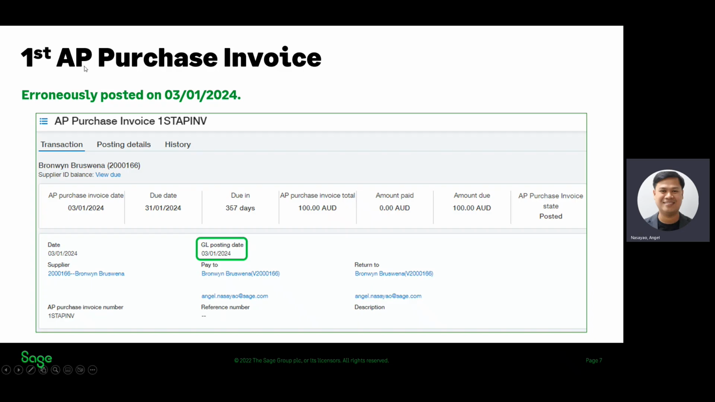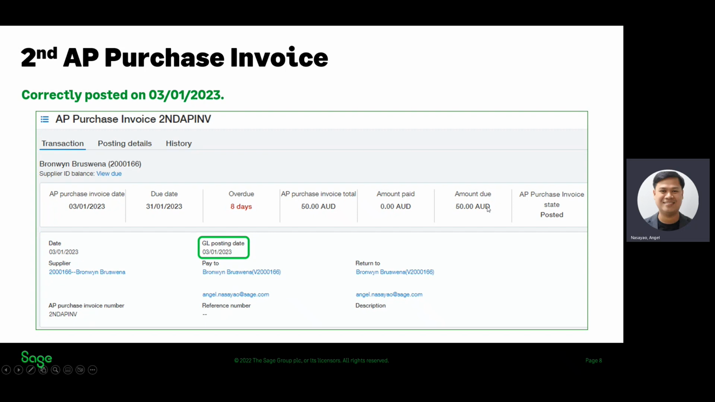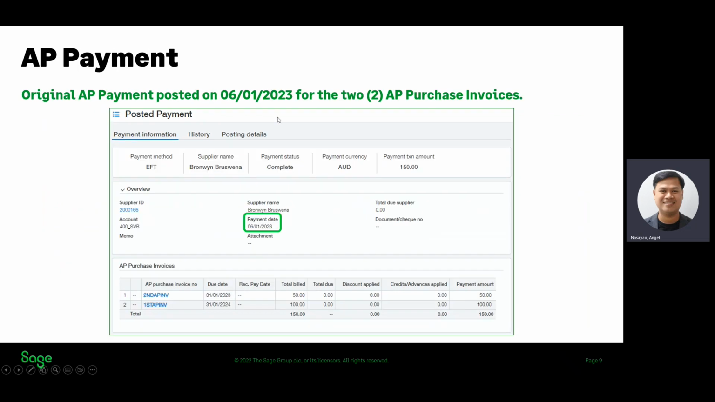All right, so have a look at the transactions and corrections. So I have here the first AP purchase invoice. This was erroneously posted on the 3rd of January 2024, as you will see in here, amounting to $100. Well, the second invoice, as we said, was posted correctly, on the 3rd of January 2023 for $50.